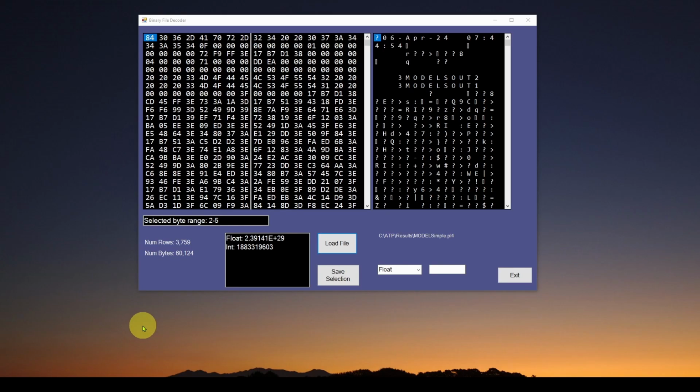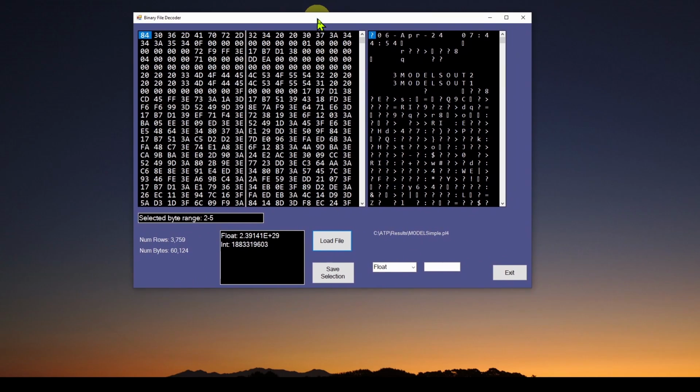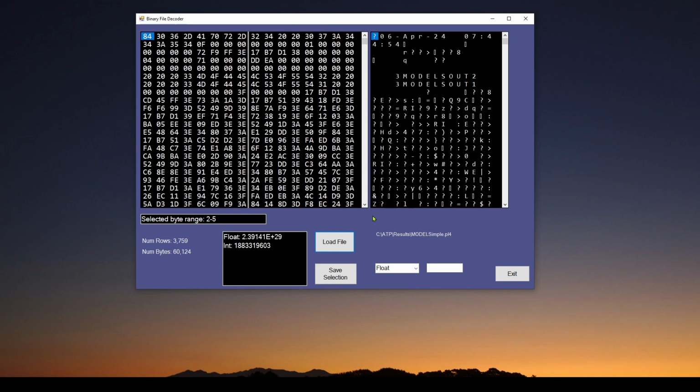Okay, so welcome back. Today we're going to start a brief series where we're going to show you how to develop this very simple C# Visual Studio Windows Forms application that you see here. Now, what does this application do? Well, it allows you to read in and decode, or what's called reverse engineer, binary files.